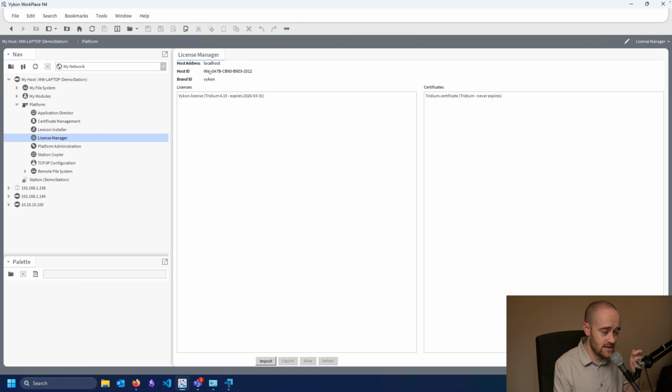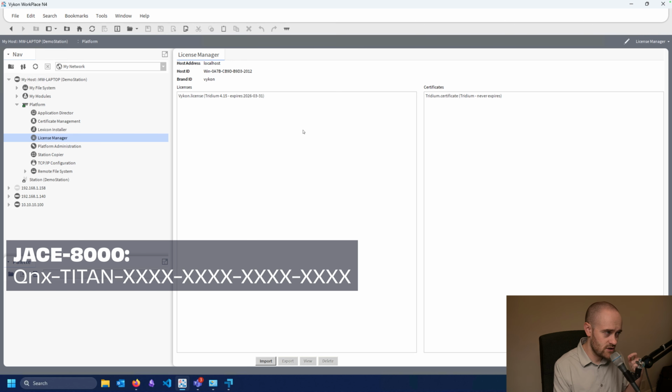So in my case, it's a Windows machine that's licensed, so the first section of the host ID will say Win. On an 8000, you'll see that start with QNX and Titan. Really, your keyword there is Titan. That was the code name for the JACE 8000. And then on a 9000, it'll say Atlas. And after Atlas, if you're using the SD card, which you should be, and that's how everything is going to be licensed appropriately, it's going to say Atlas-SD for the host ID. So just important tidbits to keep in mind.